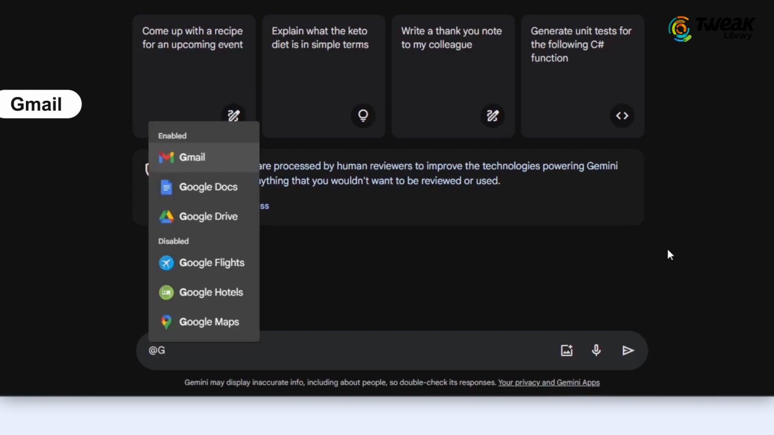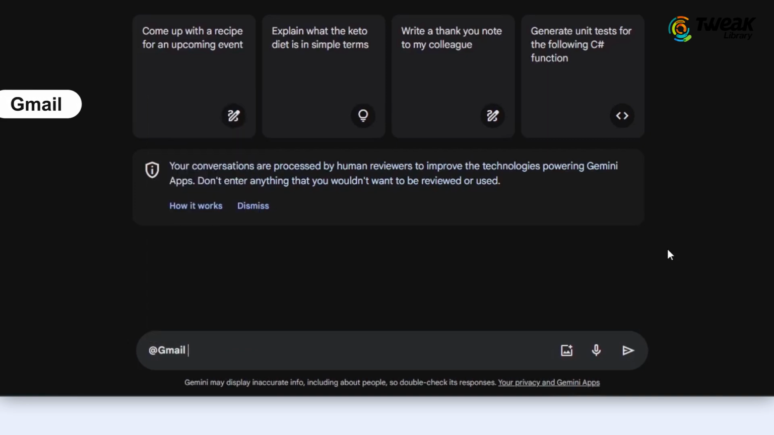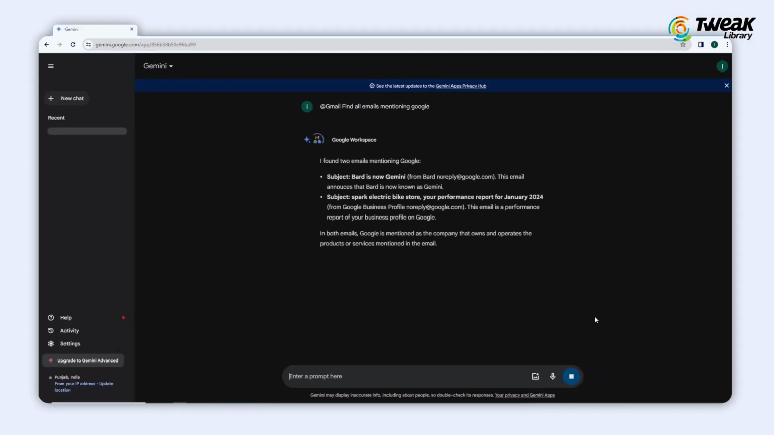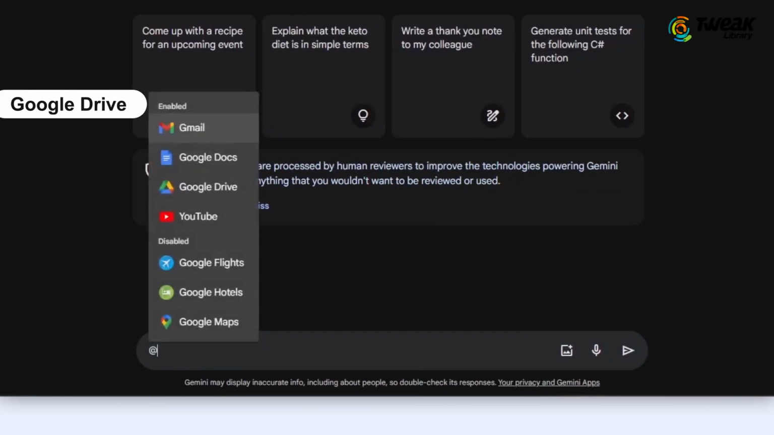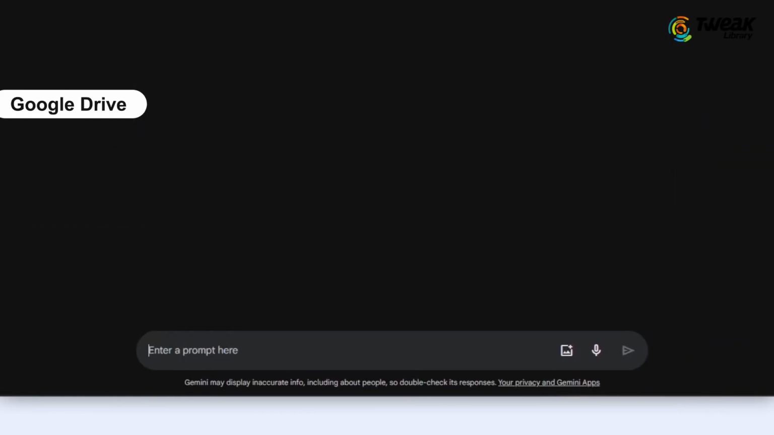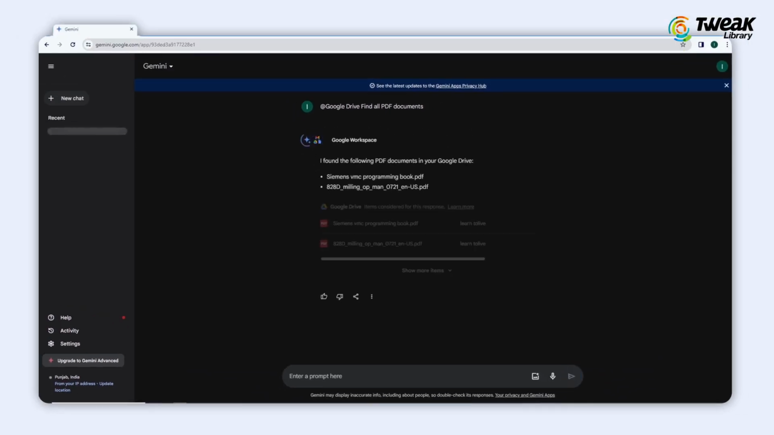For Gmail, you can ask Gemini to search for specific emails, like find all emails mentioning Google. Gemini filters out irrelevant results, saving you the hassle. In Google Drive, you can input vague search queries like find all PDF documents. Gemini understands the context, delivering relevant files amidst the clutter.